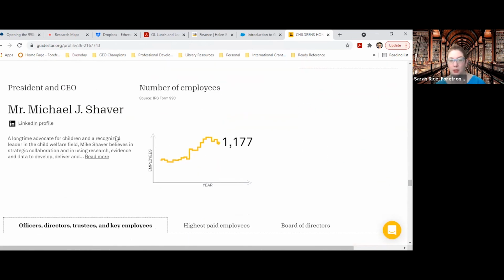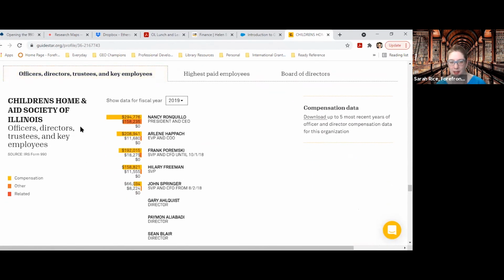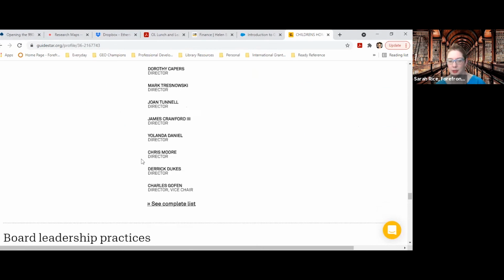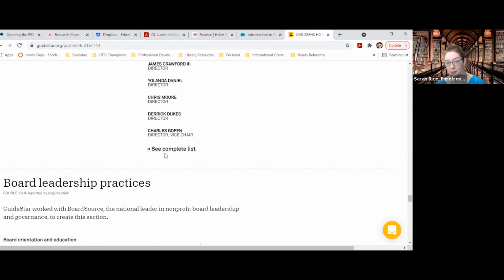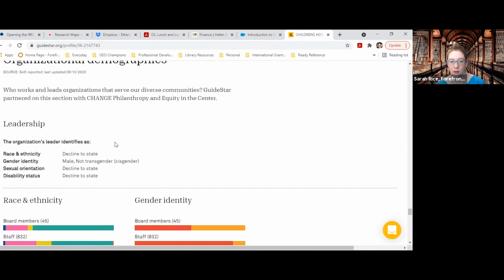Operations, their CEO, number of employees. So this gives information about that. You can see people who are listed on generally 990s, what their salaries were, if those are things that were listed, as well as their board. They have shared basically their entire board practices, and then their organizational demographics.